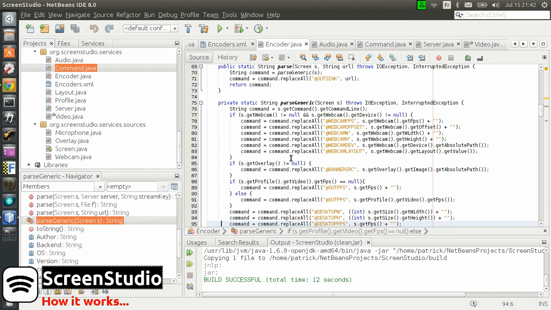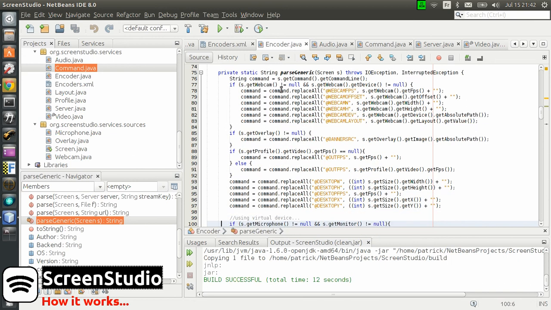So let's go to the parse generic, which is actually quite big. It does get the command line that was selected from a list of command objects from the screen. Screen does hold the command to use. The encoder does contain all the commands that are available, but screen will have been set with the command that you want to use, basically meaning have you enabled the webcam or not, and depending on the choice of the user, you'll get the proper command line, the raw value here with the tags.